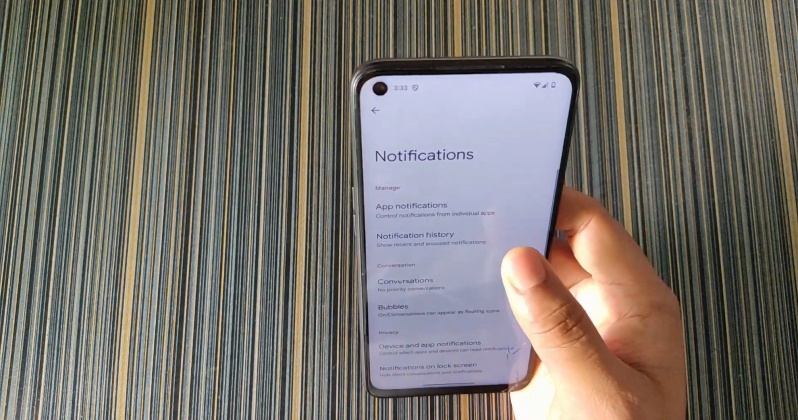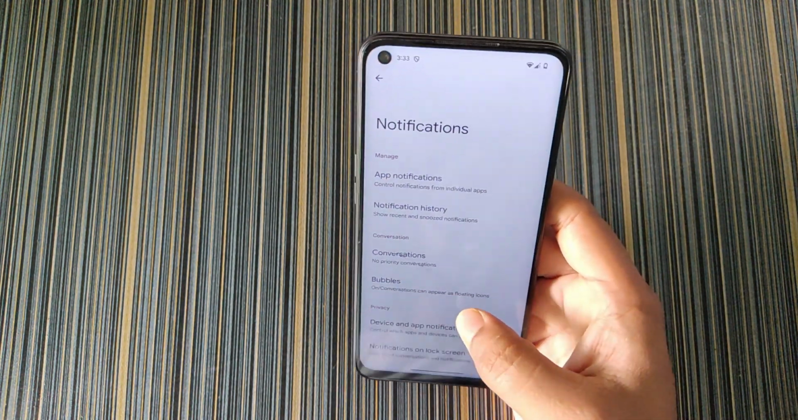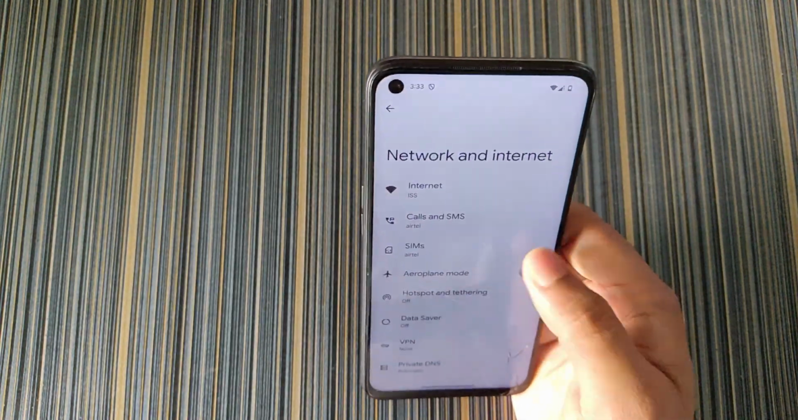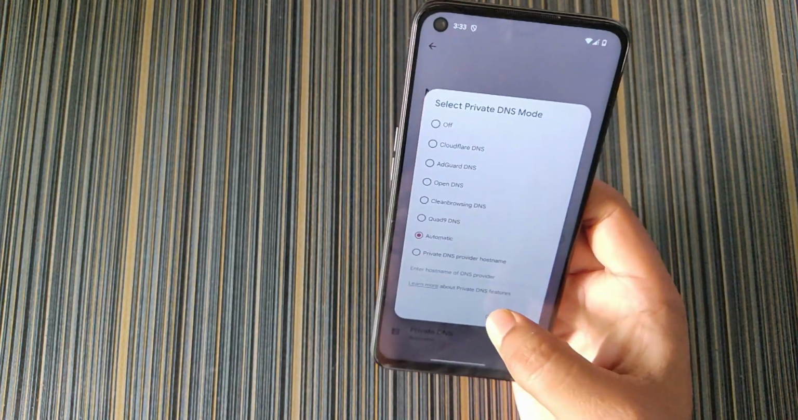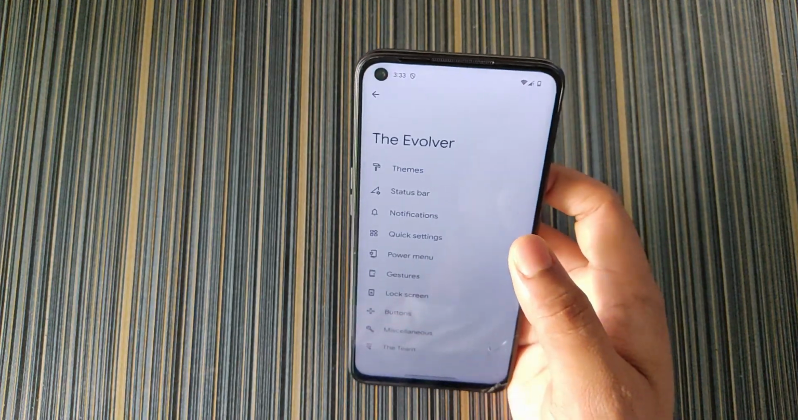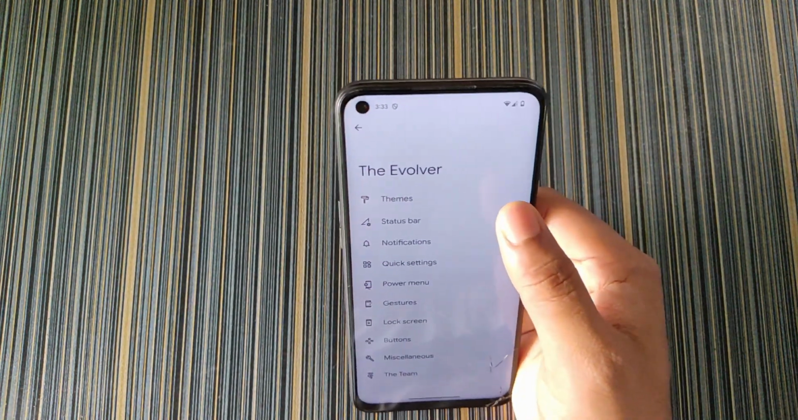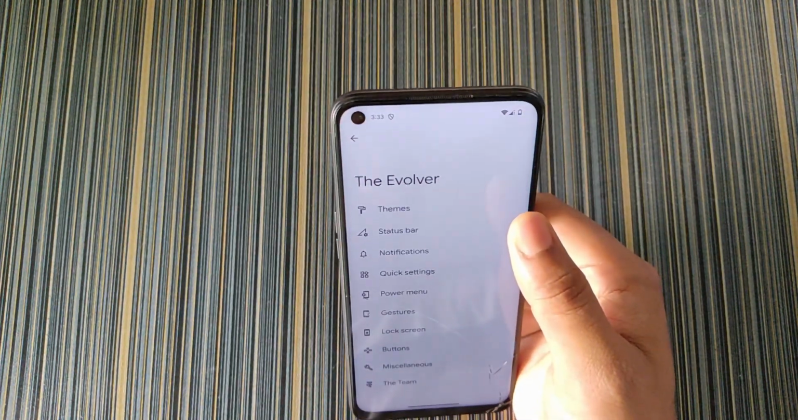Now in notification, we have the app notification, conversation, bubbles, etc. And in network and internet, we get the private DNS, and here are some preset values. Then in the Evolver, we get all the customizations. So in EvolutionX, we get a lot of customizations, so let's see them.